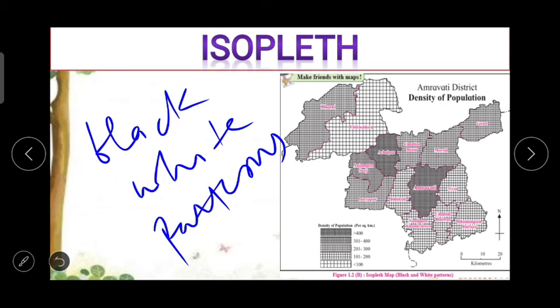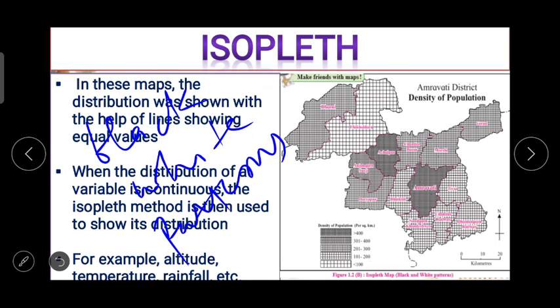You have seen contour maps and isobar maps in earlier classes, and in these maps the distribution was shown with the help of lines showing equal values. Now here we are talking about the lines. अलग अलग lines आपको दिख रही है. And when the distribution of a variable is continuous, the isopleth method is used to show its distribution. For example, for altitude or for temperature or for rainfall.